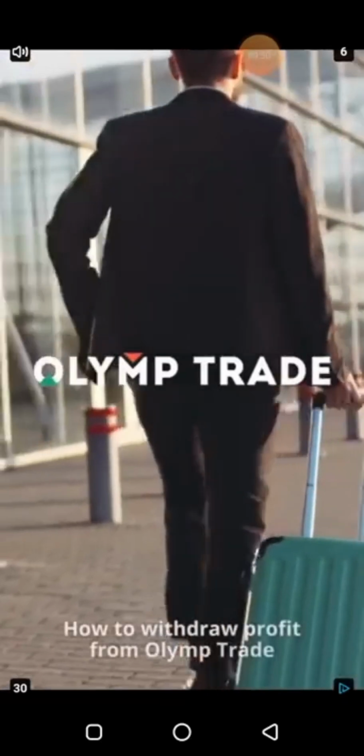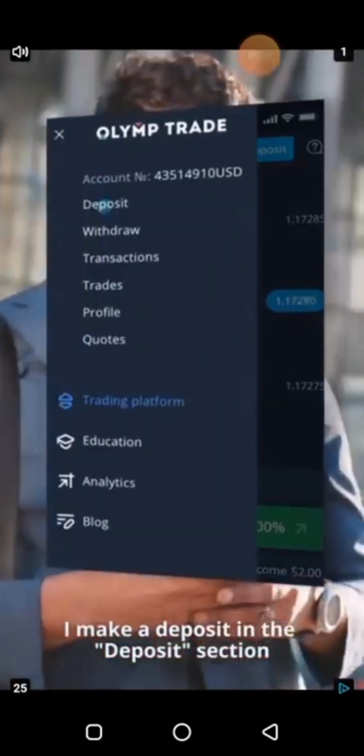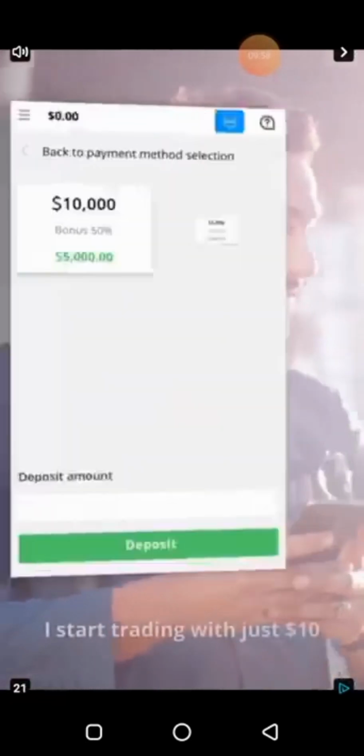Go away. How to withdraw profit from a trade without any commission? To make a deposit, I go to the deposit section and choose the method. To start trading, I just need $10.